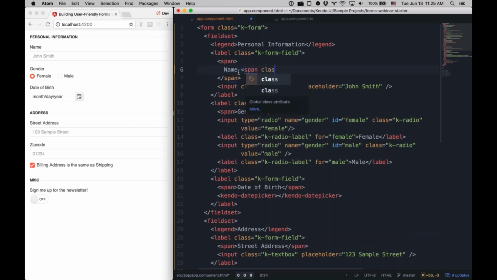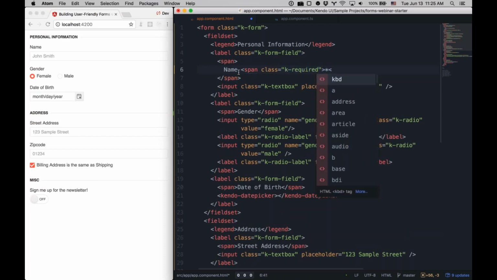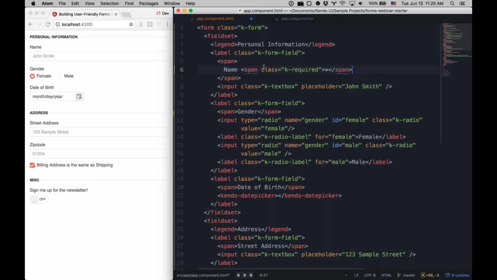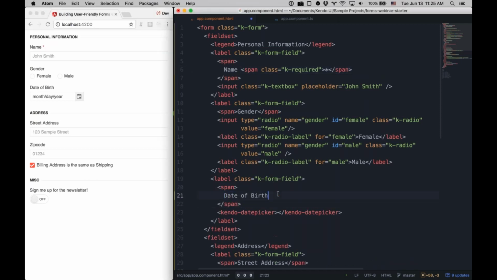I'll go ahead and define another span, and I'll define this as k-required. And then I'll just type in an asterisk and go ahead and save that. So we'll now see, and while that's rendering, I'll go ahead and copy and paste this, that we get this little asterisk next to the label. So I'll continue to do that on date of birth, for example. I'll go ahead and just throw that in.